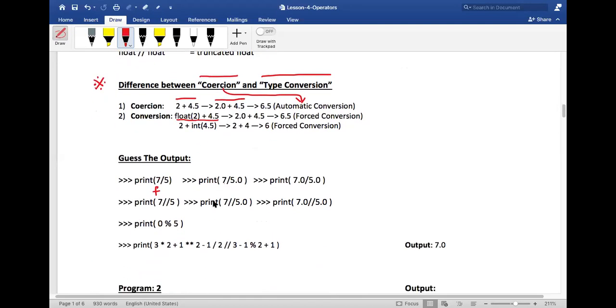Now tell me, 7 divided by 5.0. What will it give me now? It will give me a floating point value. What about this? Even this will give you a floating point value.